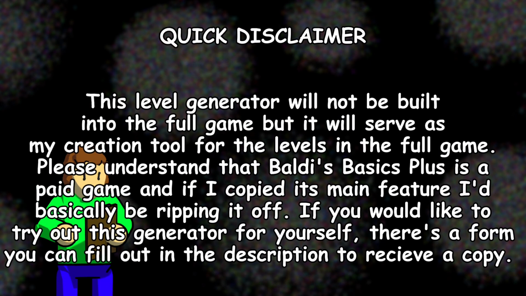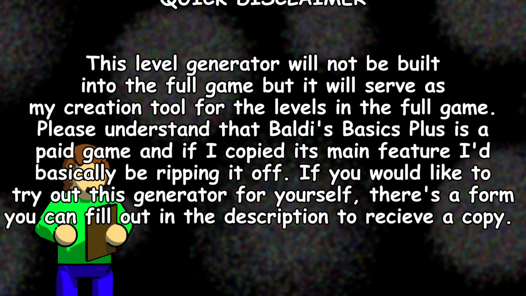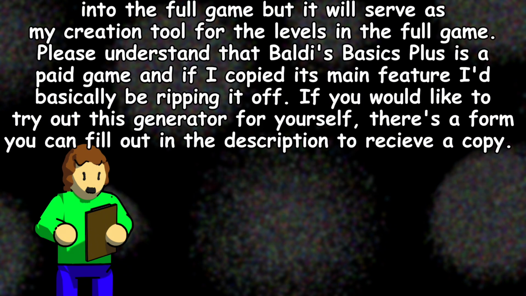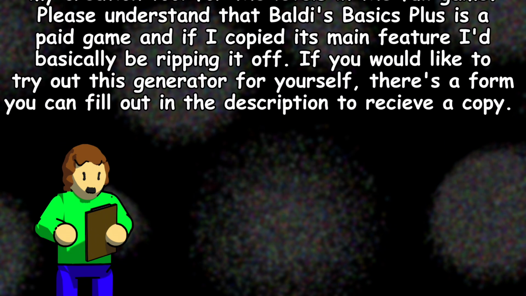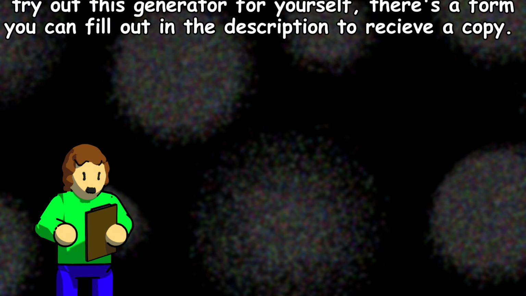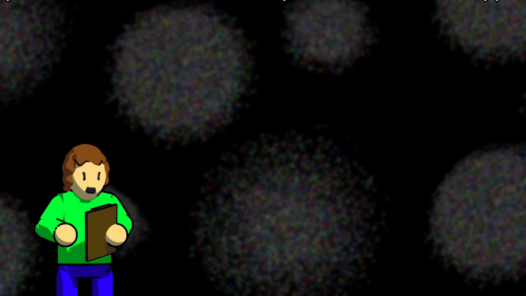Please understand that Baldi's Basics Plus is a paid game, and if I copied its main feature, I would basically be ripping it off. If you would like to try out this generator yourself, there's a form you can fill out in the description to receive a copy.